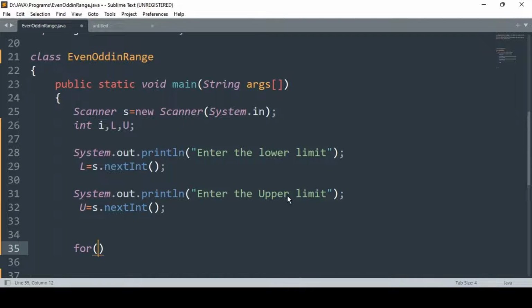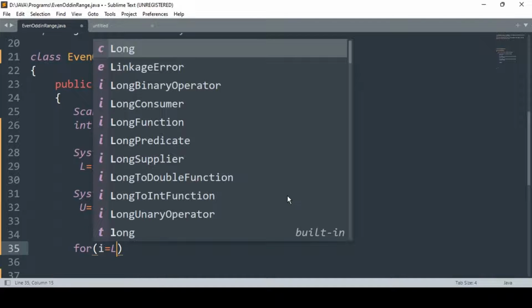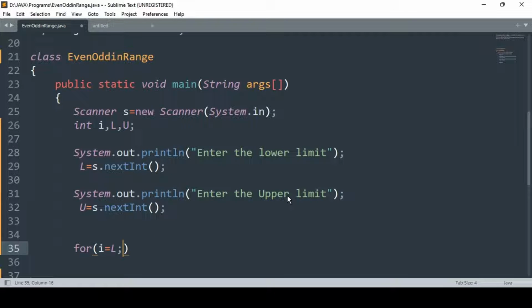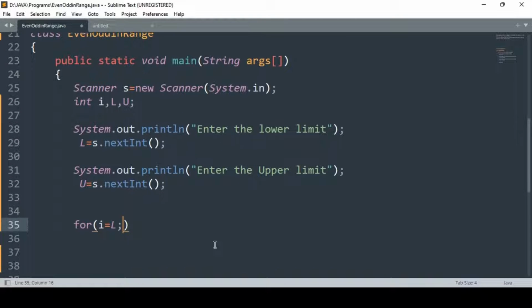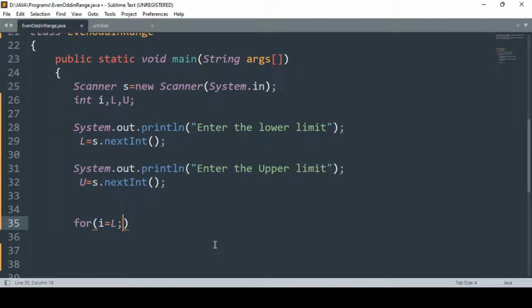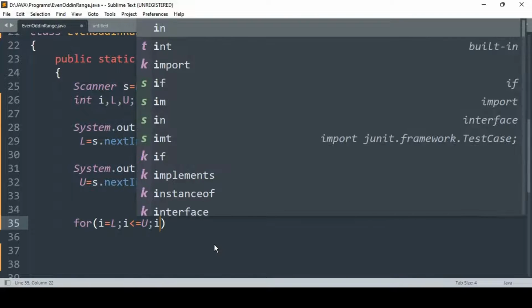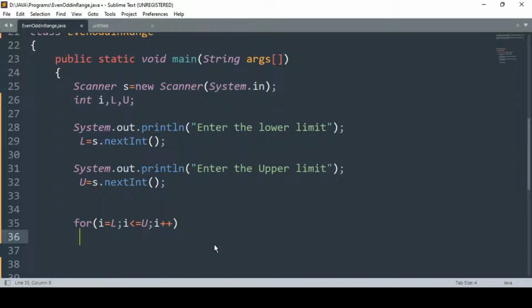Now how will I run the for loop? I will gradually increase the loop by 1. But from where will I start? From the lower limit, because I have to print in the range. So my value of i will start from l. It will always be less than or equal to the upper limit. And I will be doing i++. Why am I doing i++?